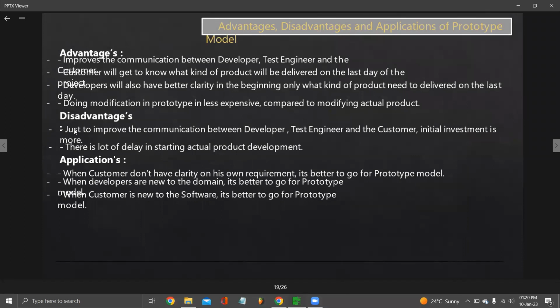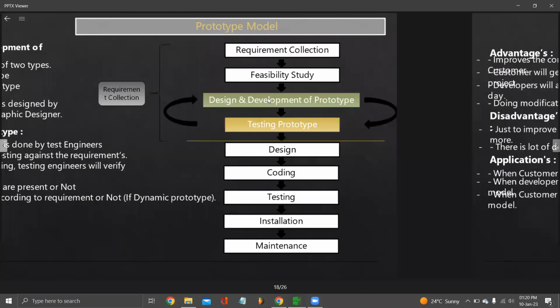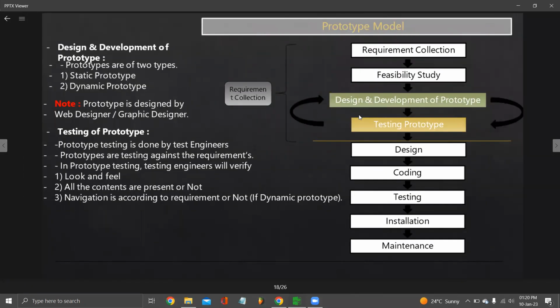Just disadvantages इसके क्या हैं. Just to improve the communication between developer, customer and test engineer, initial investment is very high. इनिशियल इन्वेस्टमेंट क्यों हाई है? ऑब्वियसली देखो यहाँ पर डेवलपमेंट एंड डिजाइनिंग के लिए और टेस्टिंग के लिए तुमको डेवलपर और टेस्टर्स लगेंगे. Earlier when you are hiring those, when you are onboarding those designers, developers and testers in the coding and testing stage, but अभी तुमको requirement collection के बाद ही लगेंगे. Why? Because you have to do the prototype. So initial investment जो हो जाता है, जब प्रोजेक्ट स्टार्ट होता है तब का इन्वेस्टमेंट, वो बहुत हाई हो जाता है इससे, because you have to pay for a longer duration of time and also initially you have to onboard everyone. So that is there. ठीक है.